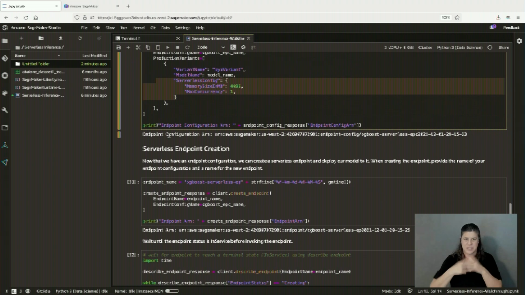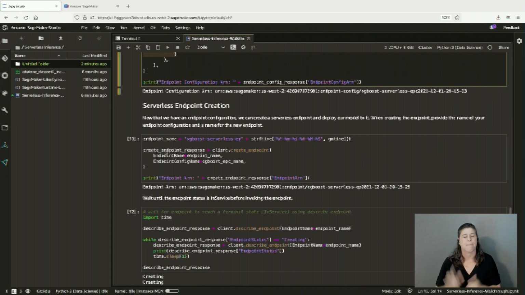Yeah. And then you can create the endpoint. And creating the endpoint is basically doing the same thing it's going to do for persistent endpoints, but in this case, it's generating a serverless endpoint.